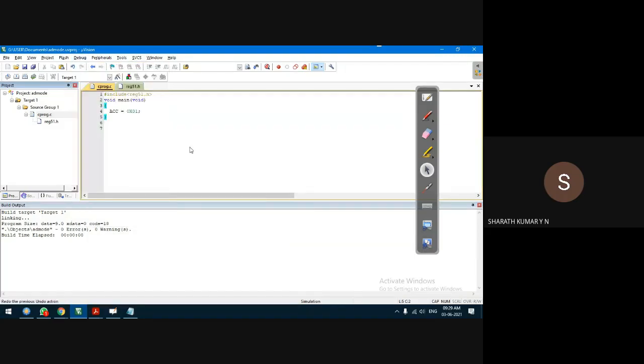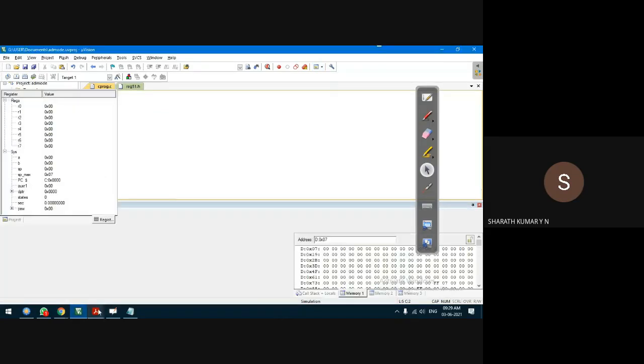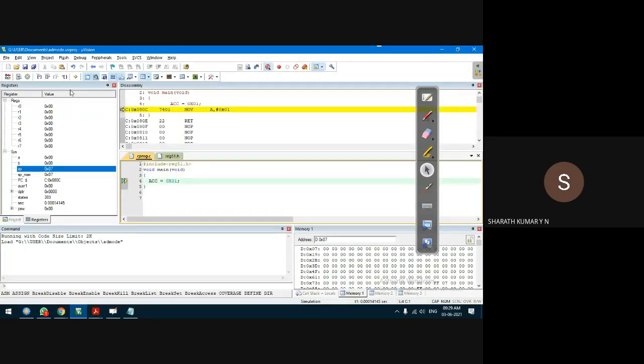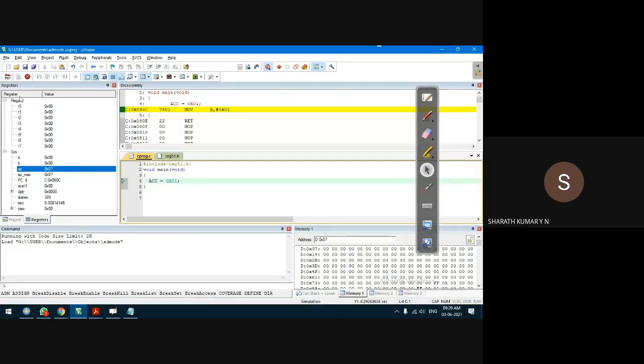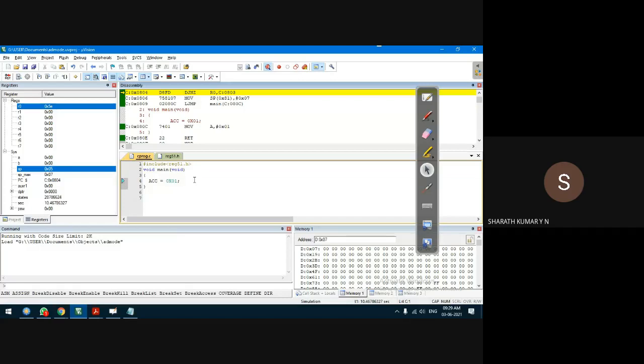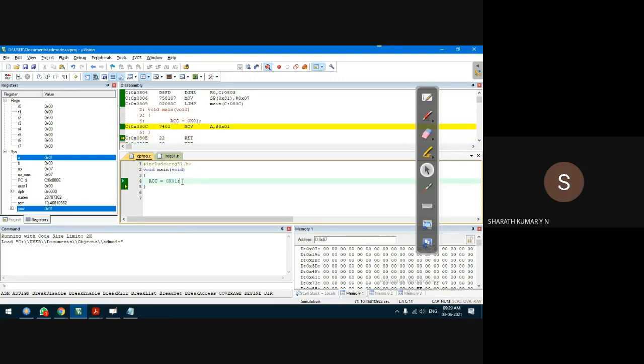Debug, start session. There is a debug register 15 which is correct, but this is not working. F11 on my keyboard. Yes, it is working. This debug run didn't work. I am using F11 on my keyboard.